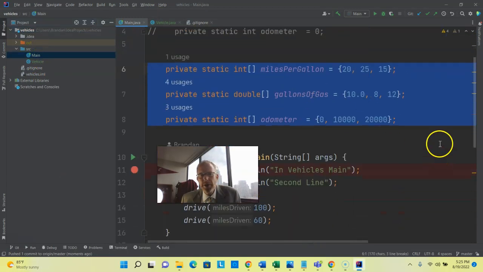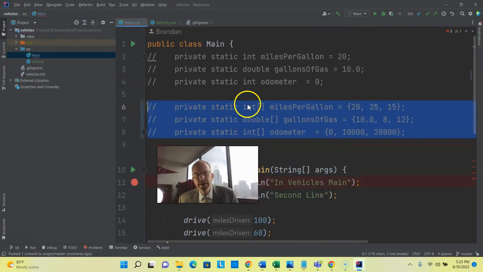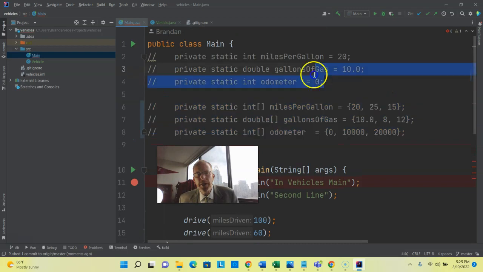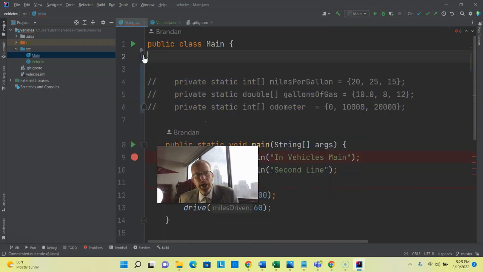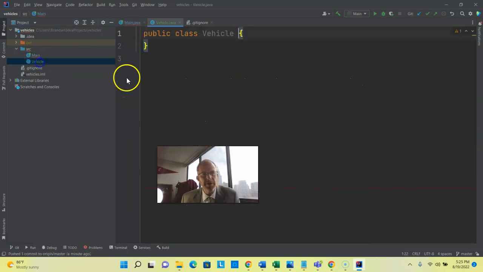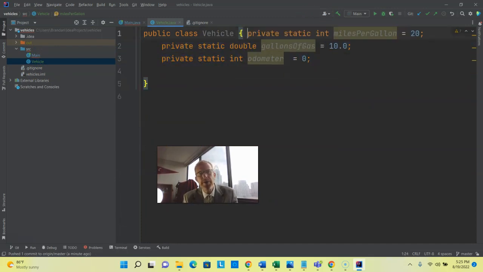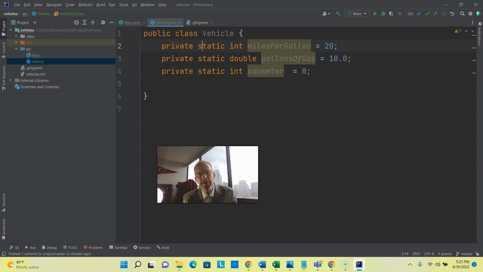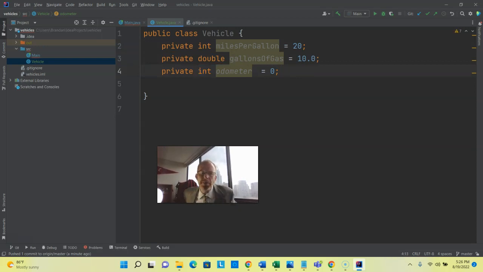Let's go ahead, and I'll tell you what, I'm going to comment out this parallel array we had before. I'm going to grab these attributes and just move them over to vehicle and do a bit of refactoring. We'll keep them as private, which means they can only be modified within this class itself. We don't need the word static, though. It's kind of a confusing concept, but to put it briefly, if we have an attribute within an object, it does not need to be static.